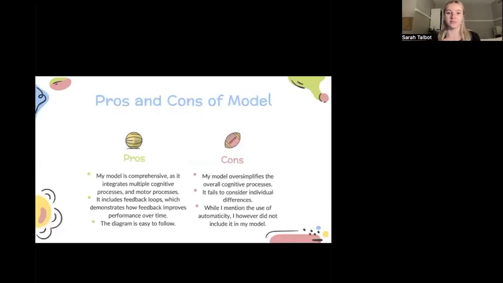The pros and cons of my model are as follows. The pros are that my model is comprehensive as it integrates multiple cognitive processes and motor processes. It includes feedback loops, which demonstrate how feedback improves performance over time, and the diagram is easy to follow. The cons are that my model oversimplifies the overall cognitive processes, as I didn't go into much detail and it's very brief. It also fails to consider individual differences. And while I do mention the use of automaticity, I did, however, not include it throughout my model, which I think would have made it a bit more clear.